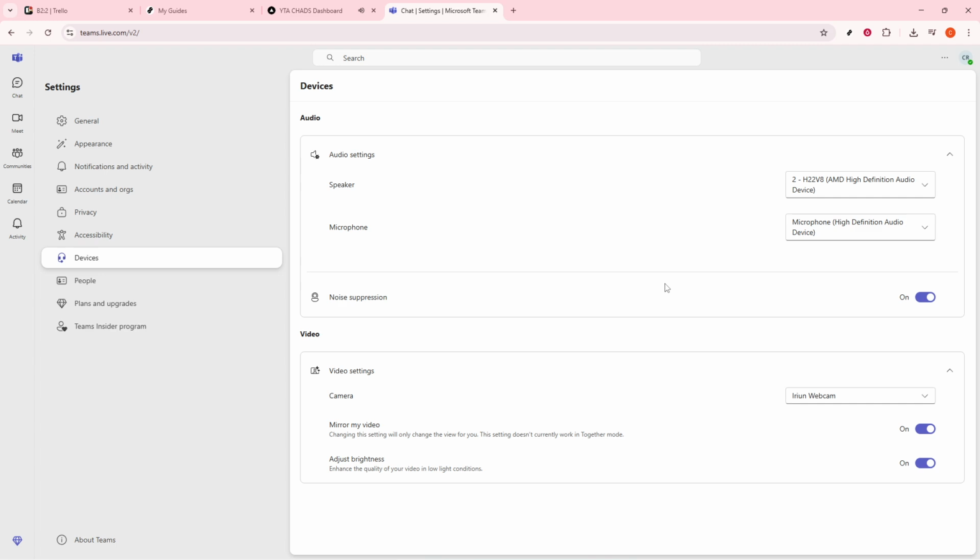Finally, when you're ready to join a meeting, pay attention to the pre-join screen. This is where you can toggle your microphone and camera on or off, ensuring that you're ready before officially entering the call. The great thing about Microsoft Teams is that it will remember your selected devices, making your future meetings effortless and smooth. And there you have it, a simple guide to connecting and configuring your microphone and webcam with Microsoft Teams, ensuring you look and sound your best in any virtual meeting.